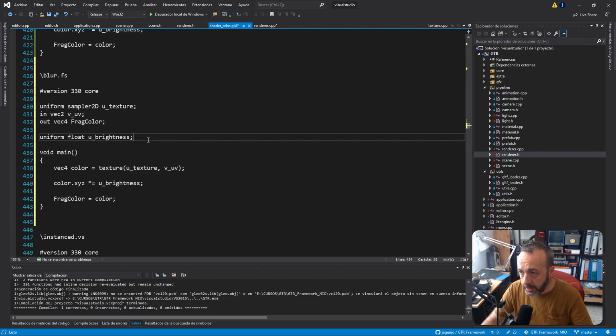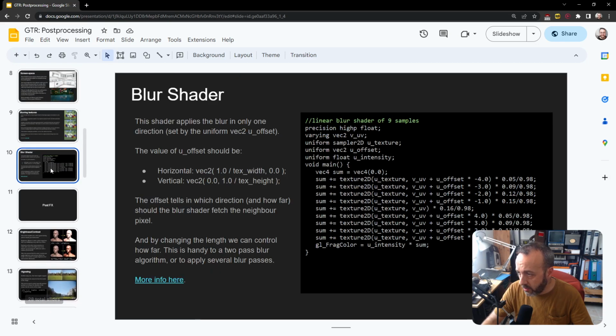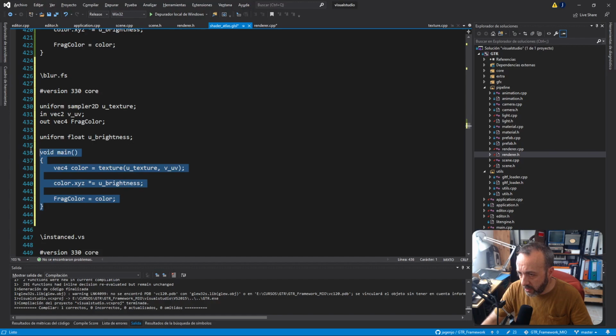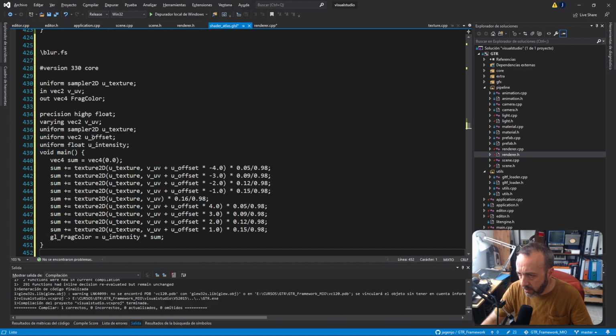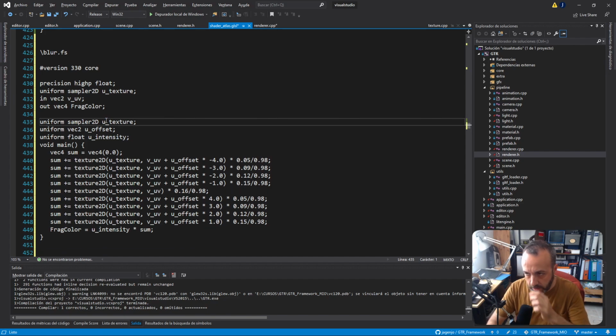Remember that we have the code of the blur on the slides. I put it here because it's always nice to have a template for blurring, which is a very simple shader, as you can see here. I'm going to have to modify a few lines of code, because it's using the old GL frag color, and I don't want to use the old version. I think I can remove this one, and that's it.